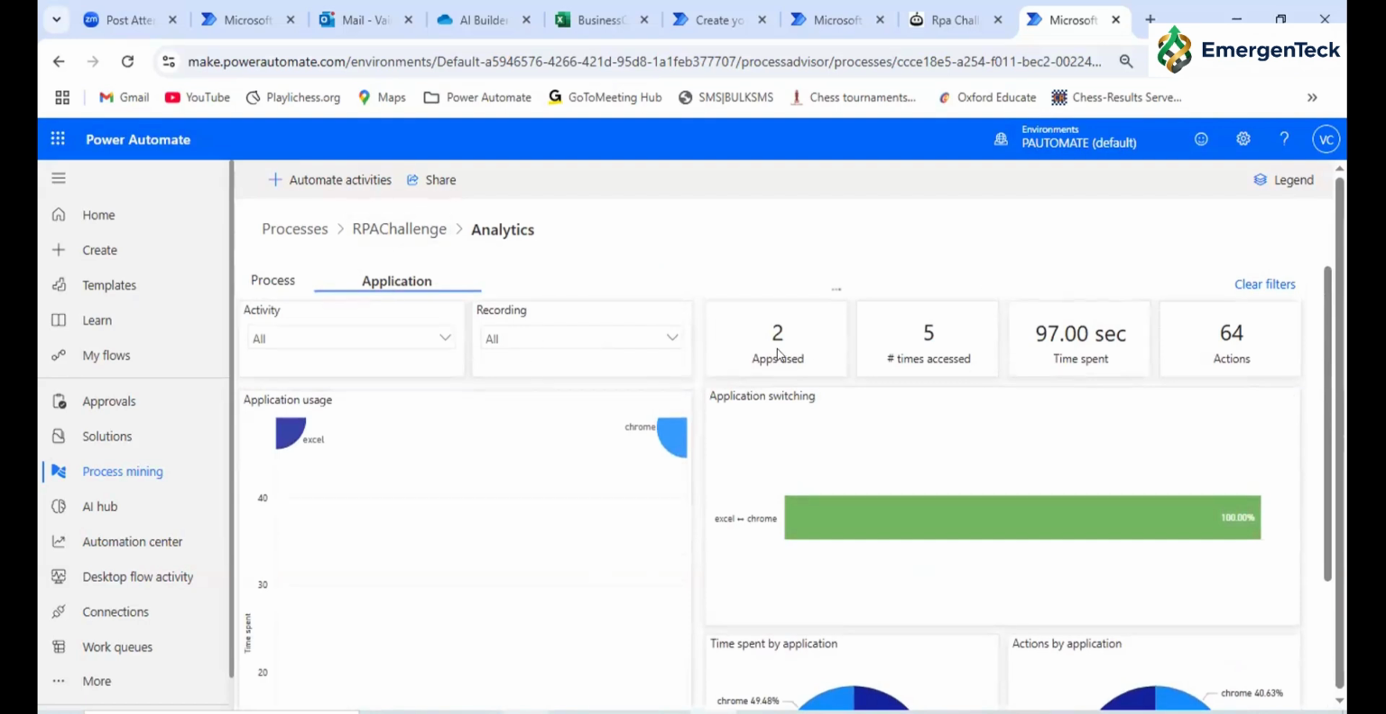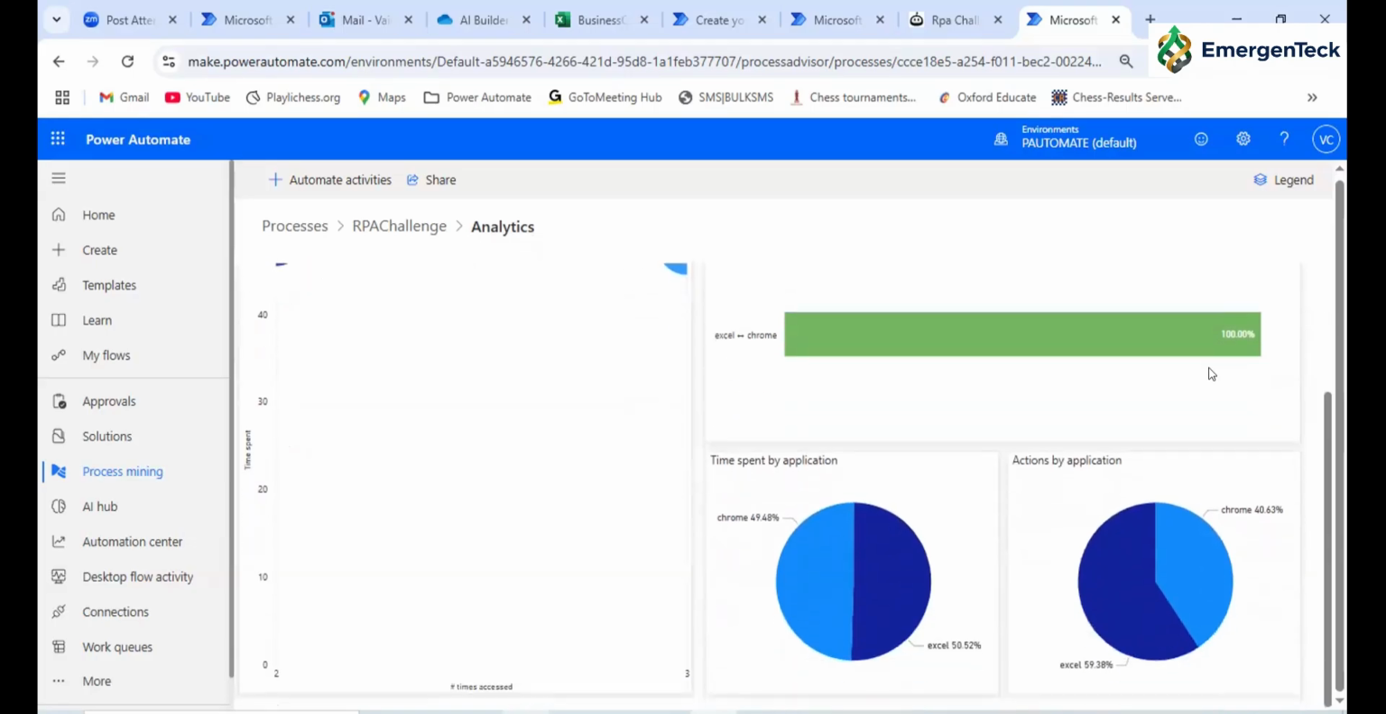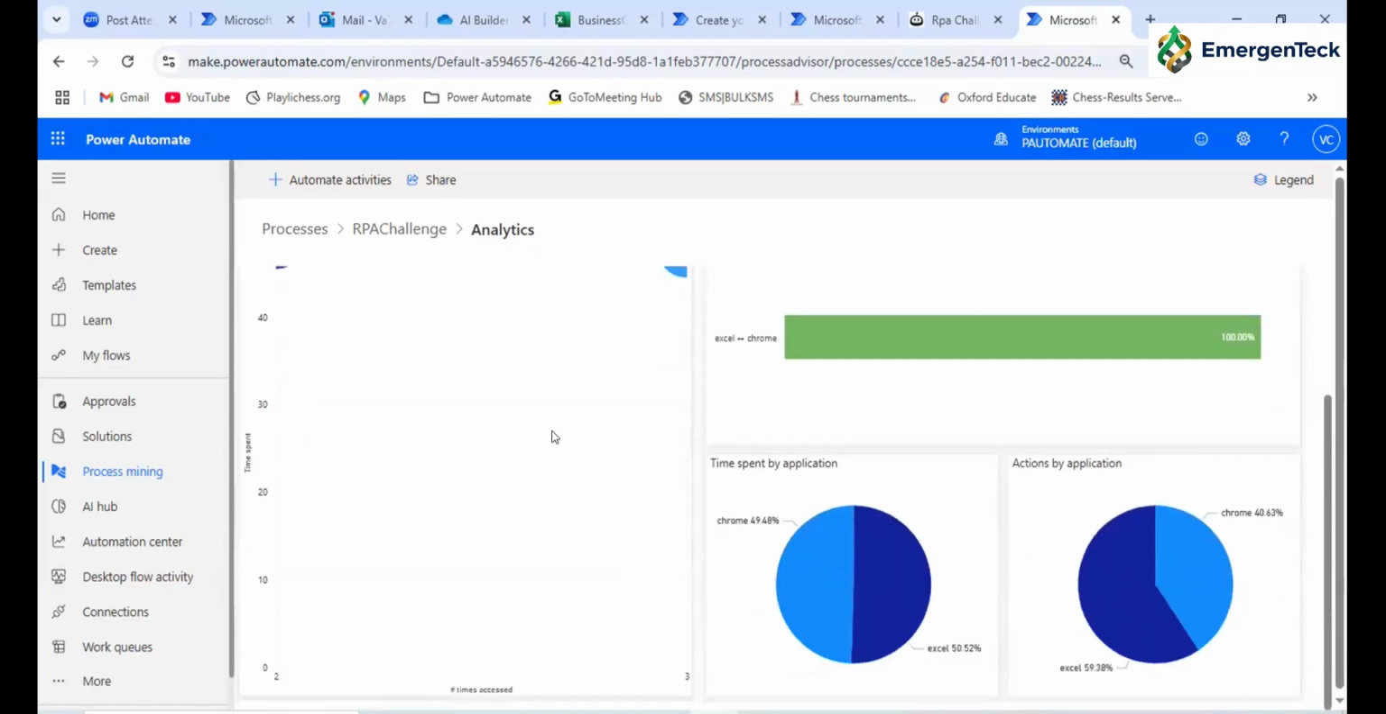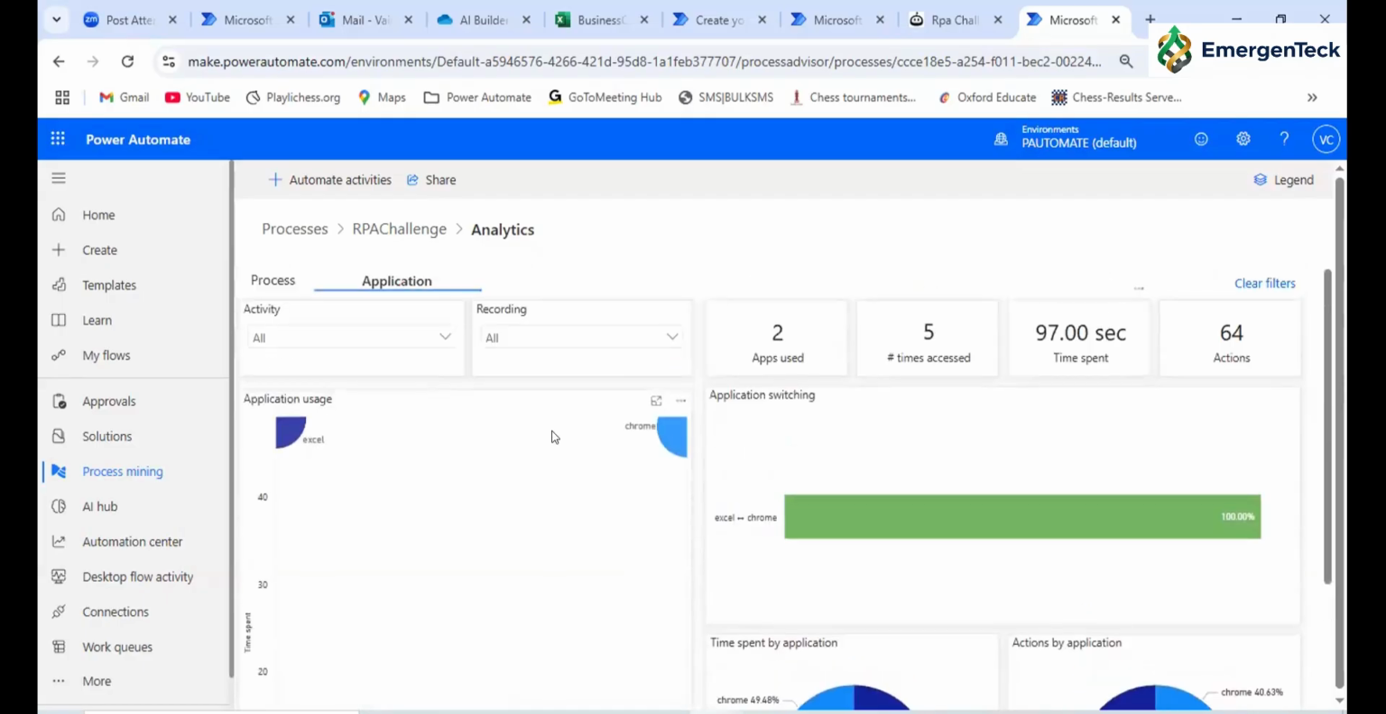You can see it is showing there are two applications, Excel and the other. Then how much time we have spent and how many actions we performed. Then here it will show time spent by application. On Chrome I spent 49.48%, and on Excel I spent the rest. So it will show you all these statistics so that we can find out how it is performing before and after automation.